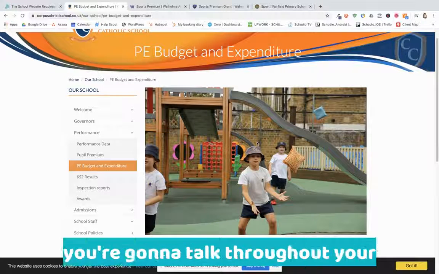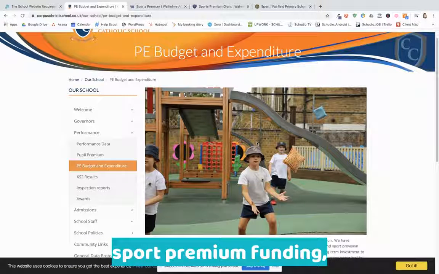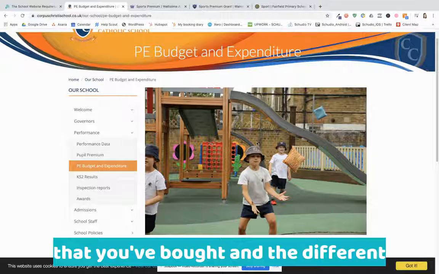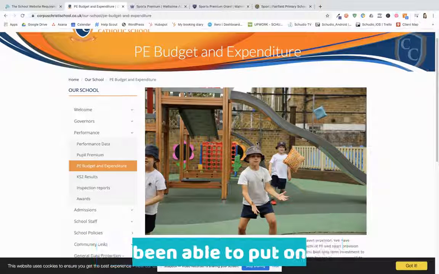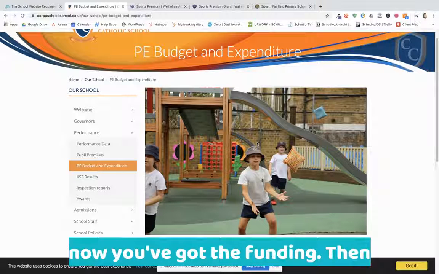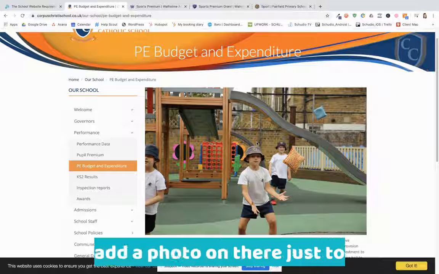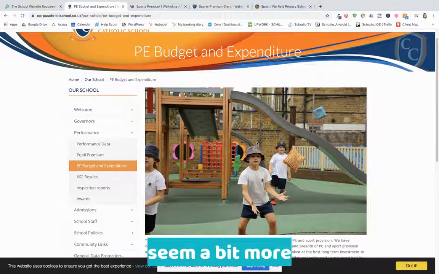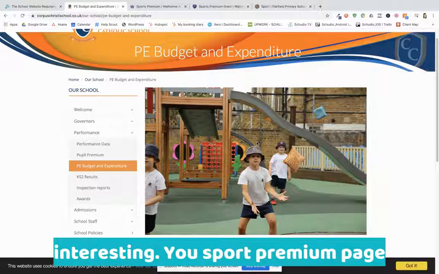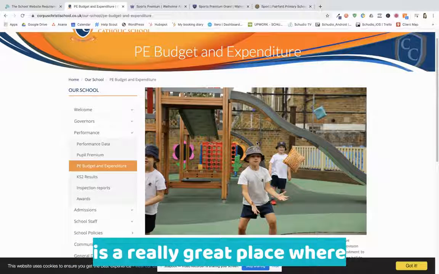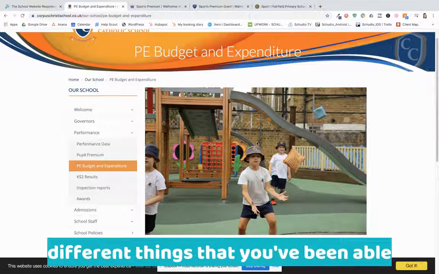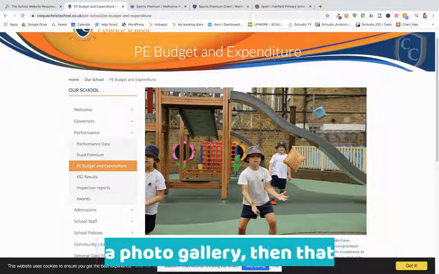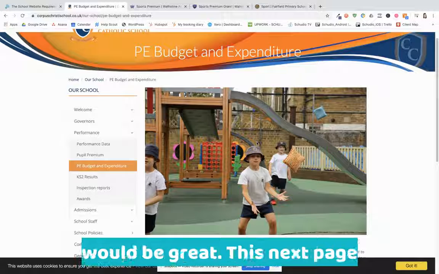So if you're going to talk throughout your pupil sport premium funding about the equipment that you've bought and the different events that you've perhaps been able to put on now you've got the funding, then it's really a great idea to add a photo on there just to bring it to life and make it seem a bit more interesting. Your sport premium page is a really great place where you can show off all the different things that you've been able to do. So if you can add a photo or multiple photos, a photo gallery, then that would be great.